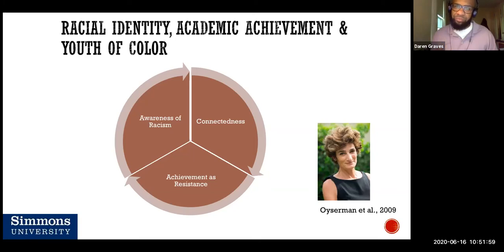It's not just let's teach them about racism and then all of a sudden they're going to do well in school. It comes through this cycle. I'm going to try and go a little faster now because I feel like I'm spending too much time.